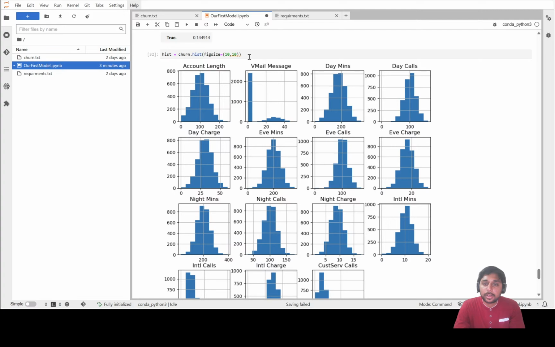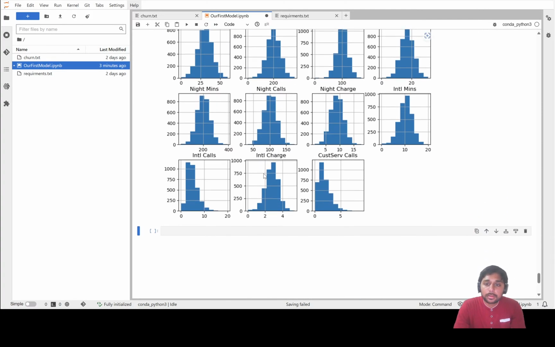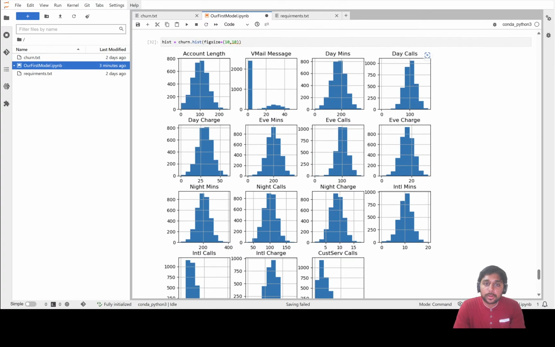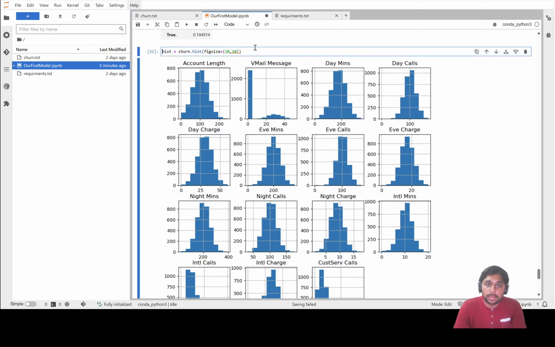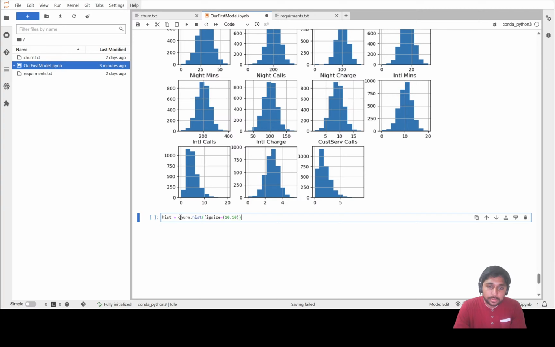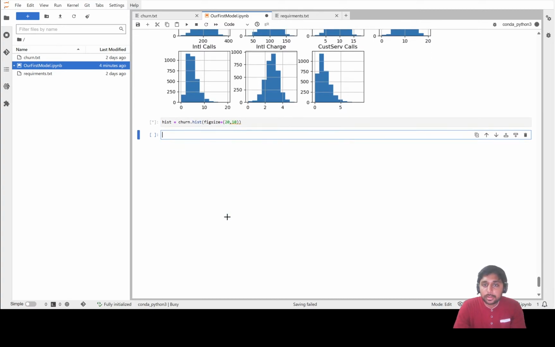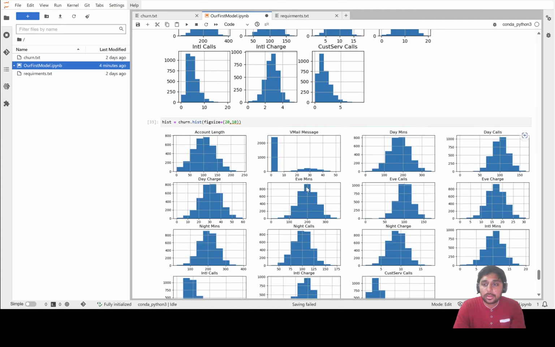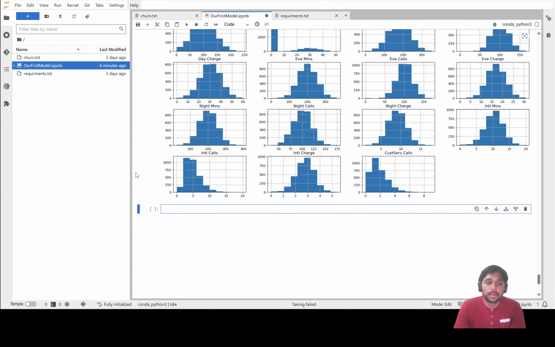So you can see now it is more broadly defined, right? Now we can see it more properly. However, there is also some space left, so maybe we can increase the width as well. Width is the first argument. So now you can see it is more properly defined.